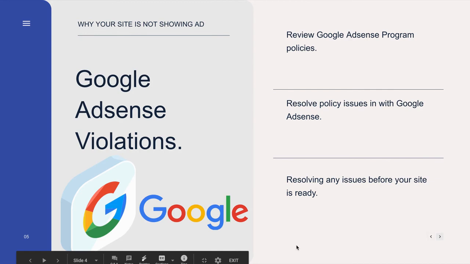Another reason why your site is not showing ads, or why your application for Google AdSense monetization was not approved or was declined, is if you have violated some of the Google AdSense rules or policies. So before you resubmit your request, please review the Google AdSense program policy on their website. Once you find any violation, please resolve those policy issues with Google AdSense before you resubmit. And also resolve any issue before you publish your site.